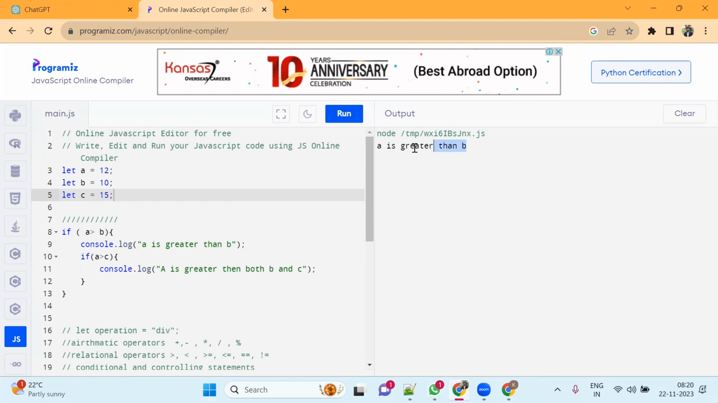Okay, now what? A is greater than B. Till here it got executed because it checked the value of A, which is 12. Now 12 is greater than 10. Yes, the condition is true, then go till here.